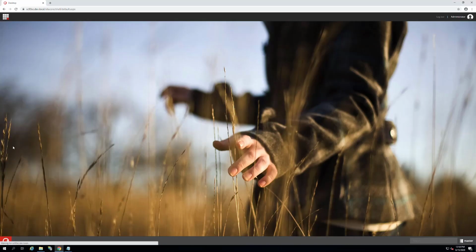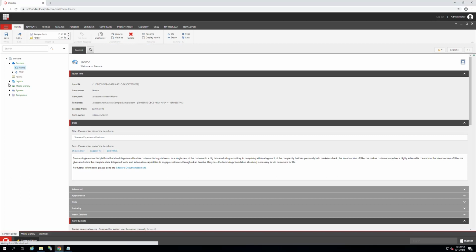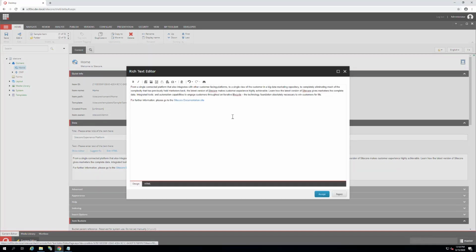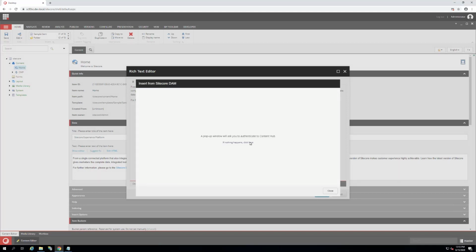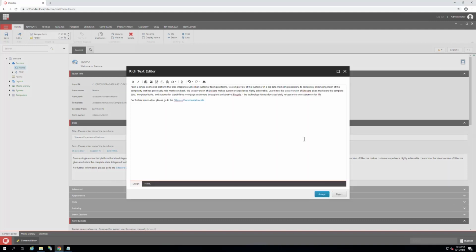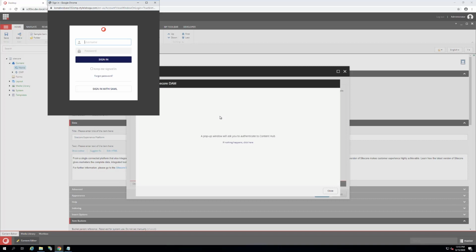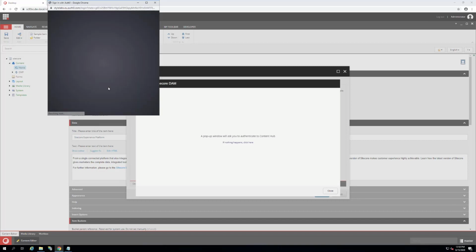Once it comes back, get back into the content editor. Let's go to the home node and then show editor. Here we want to hit the DAM media icon. At first you might get a pop-up warning the first time you open it, so go ahead and unblock the pop-ups. Once you do that, close this, and reopen it so that it opens up the pop-up it's looking for. It basically wants to authenticate.